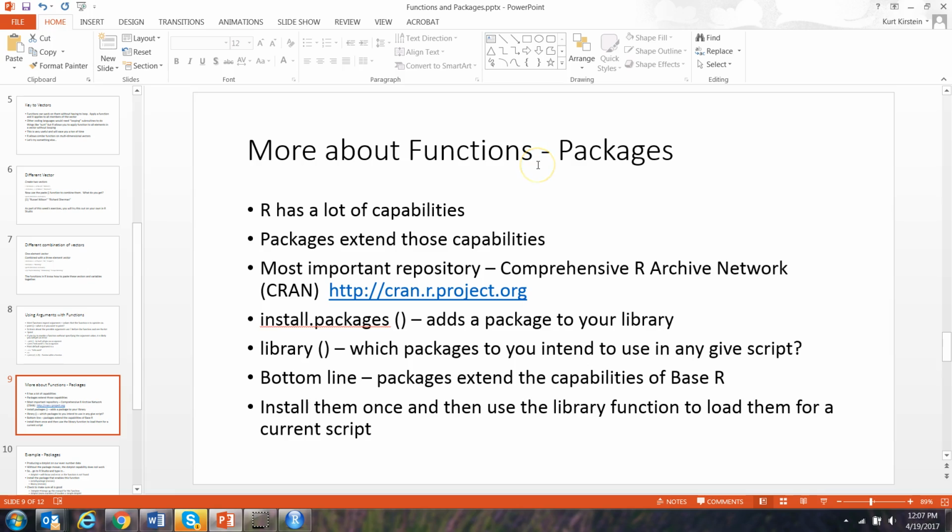Let's talk about functions and packages. As I indicated, R has a lot of capabilities. It has a lot of things that you can do. Many of the things that I showed earlier, such as sum and paste and c for combine, even mean and median, are all native functions that are built into the native version of R.